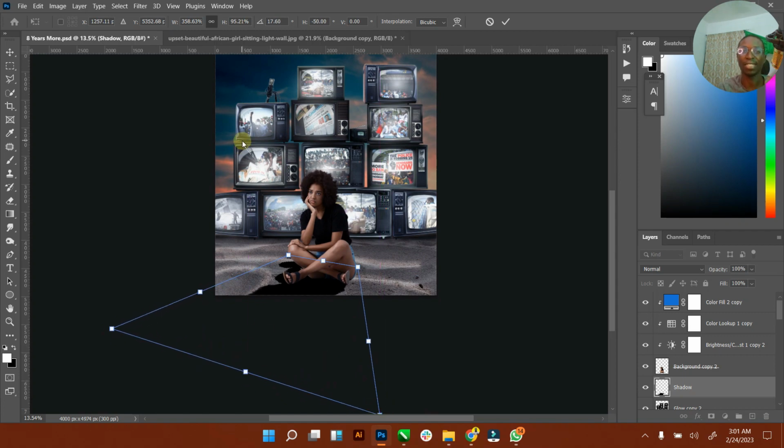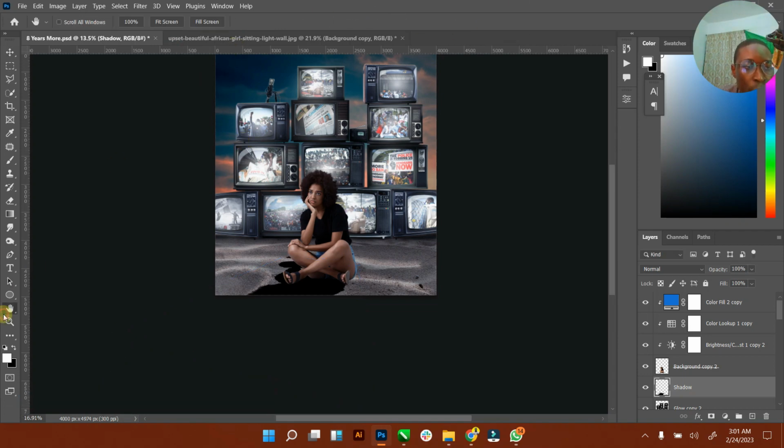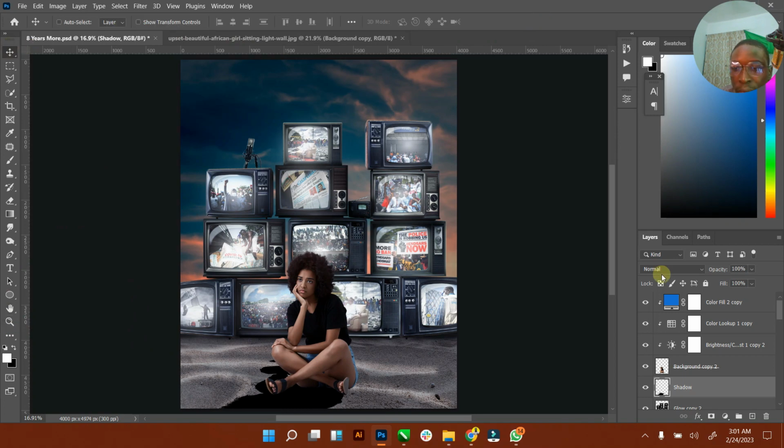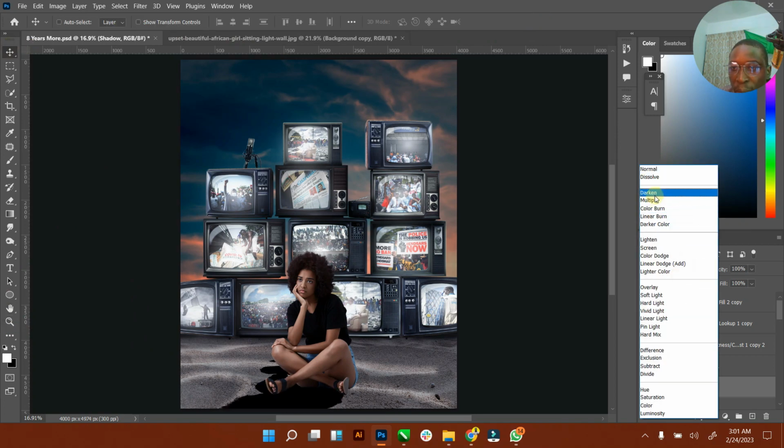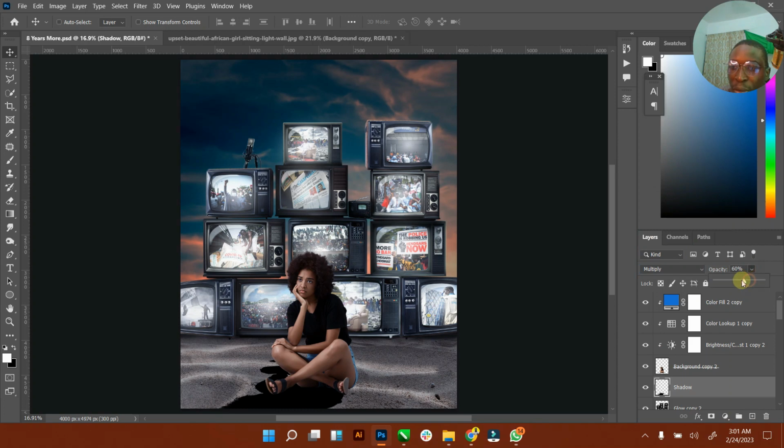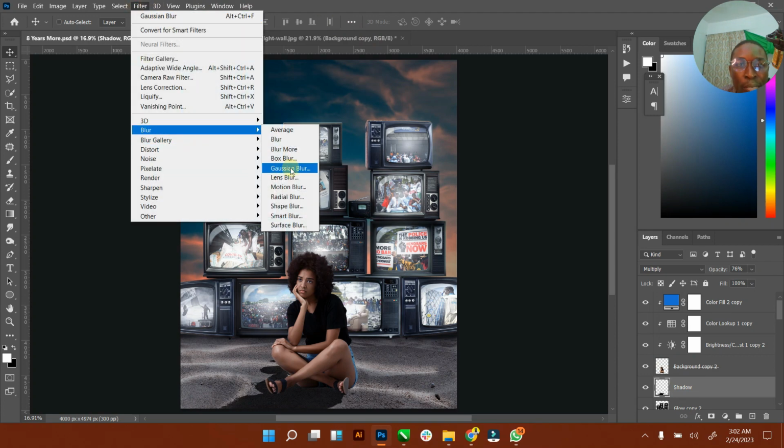Because light is coming from the back. That's the light from the TVs. They're going to be reflecting on her, and so that's basically what we're going for. This is shadow. Let's just apply. We want to apply soft light. Let's apply normal, and then adjust it. Then add blur.